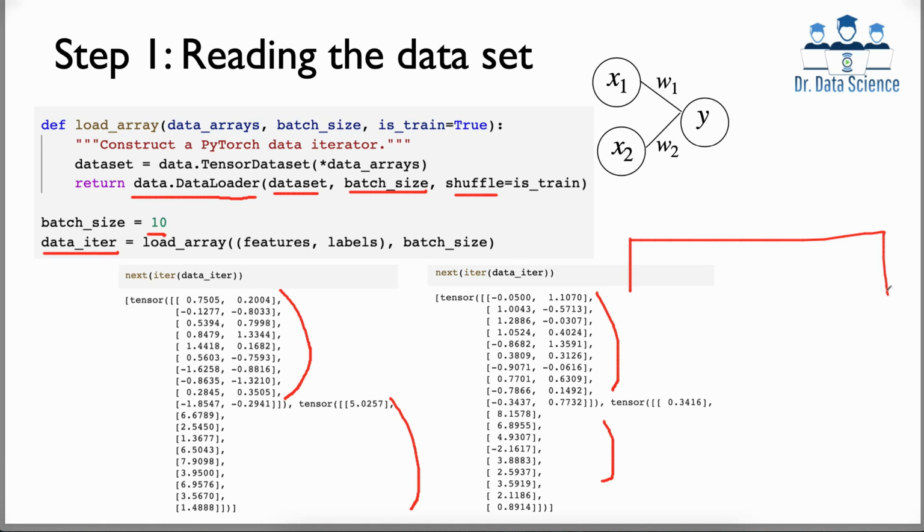So again, have this picture in your mind that when you're using this data loader, you're going to start from here. That's the first thing that we see here. We get 10 examples, and then we get another 10 examples, and so on. So here we have 1000 samples total that we created, and we have batch size 10. So we have 100 different of these mini batches that we have to go through for each epoch.